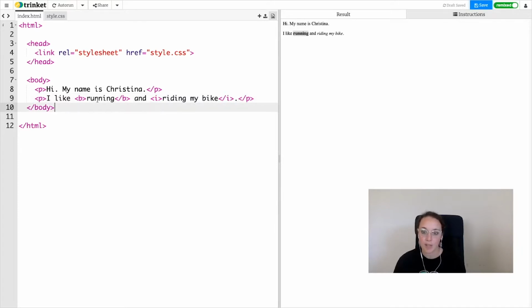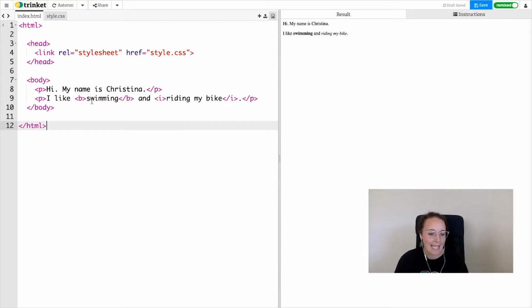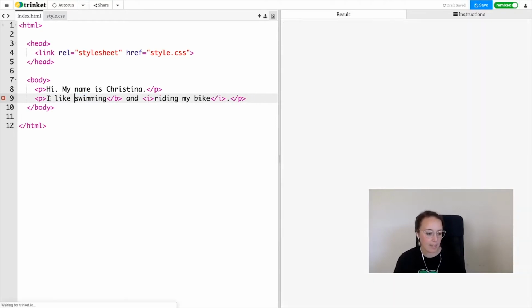So feel free to also change that. I personally don't like running. I like swimming, so I'm going to change this. I'm going to personalize this, and this is what we're going to be doing: personalizing the content to make it our own. But I do like riding my bike, so I'll keep that one. And I actually like that this is bold, so I'm going to take this tag and put it at the beginning here.